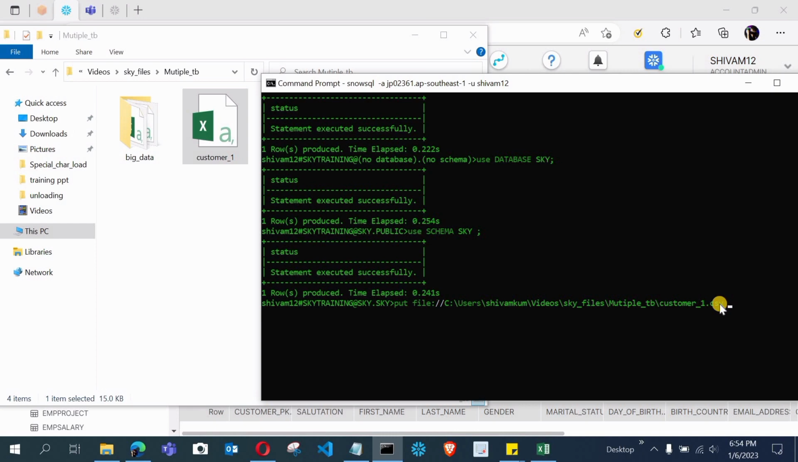I want to put this file into the user stage. For the user stage we use the @ symbol, and after that this is the syntax for the user stage. Suppose I create one folder. In the user stage you can give a /, and let me give the stage. This is a stage.